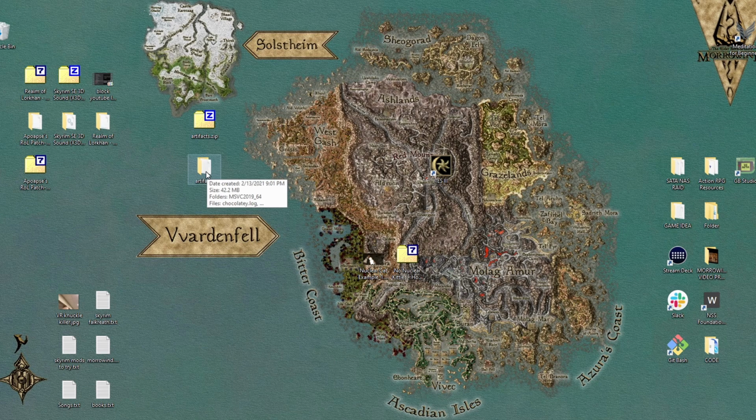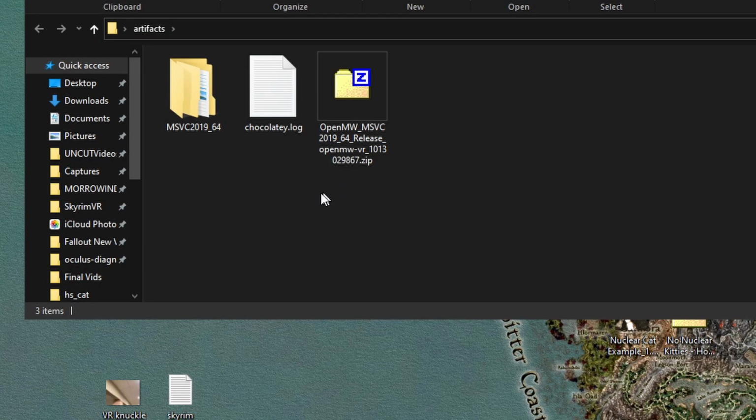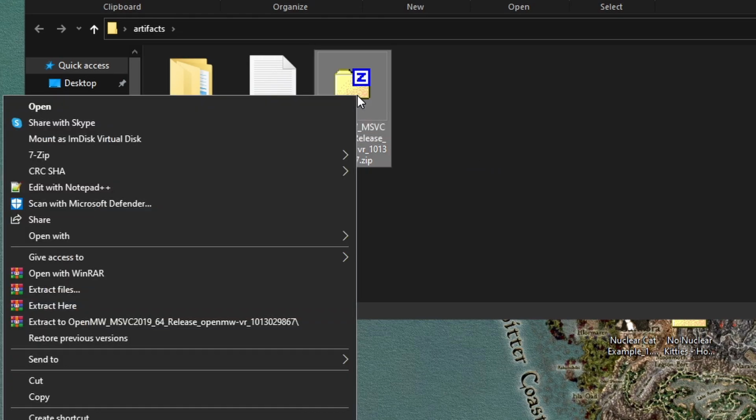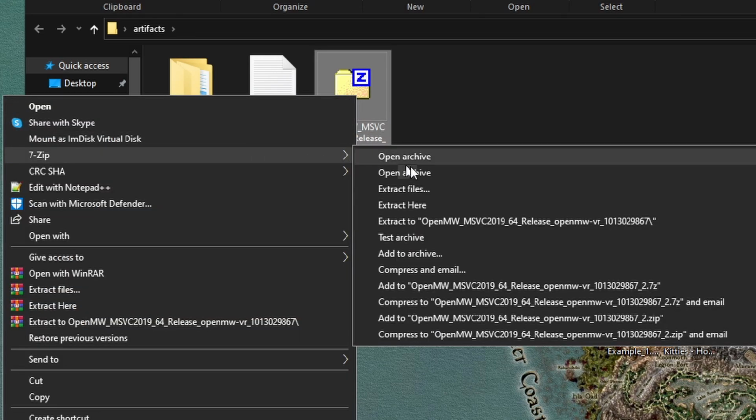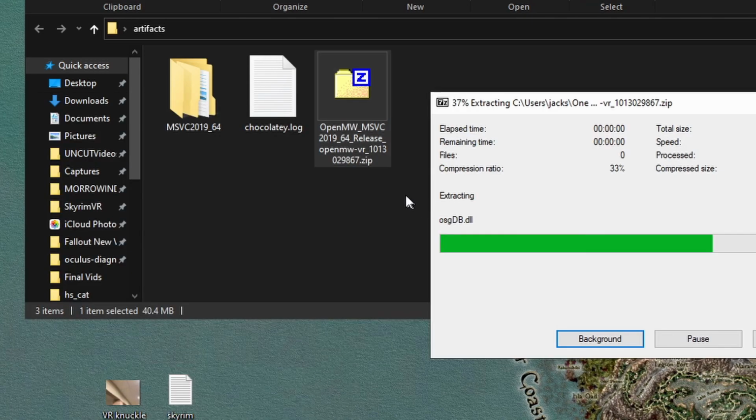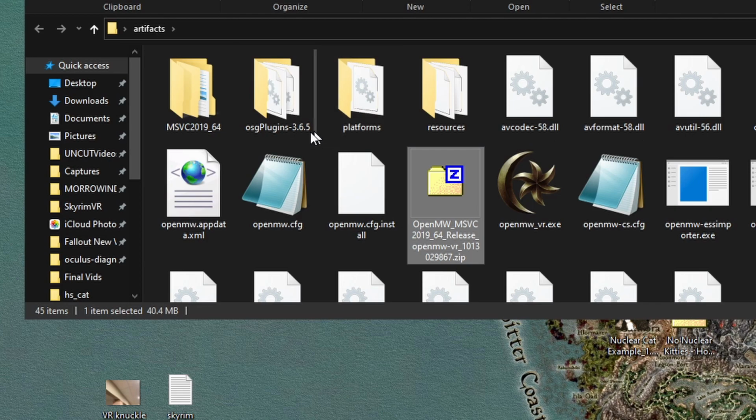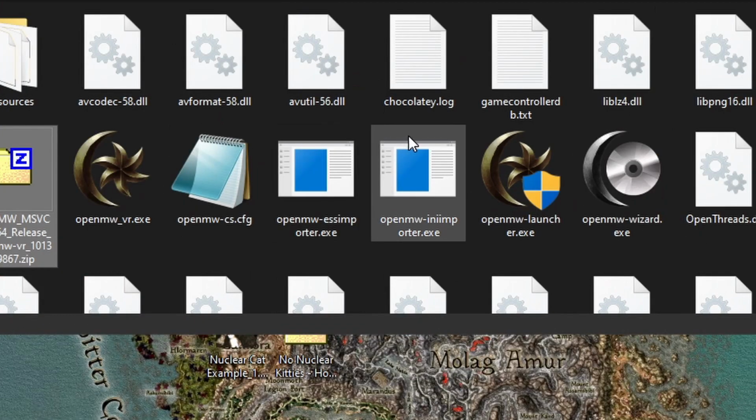Now, this artifacts folder is kind of important. This is kind of like the hat on top of OpenMW that allows it to be in VR. You open it up, and it's got this file structure. What you need to do is grab this file, right-click on it, and extract these files right here. Don't extract them to their own separate folder. Extract them to this same folder.